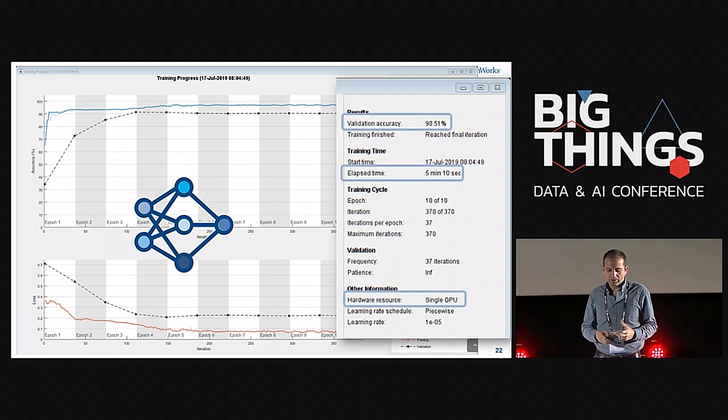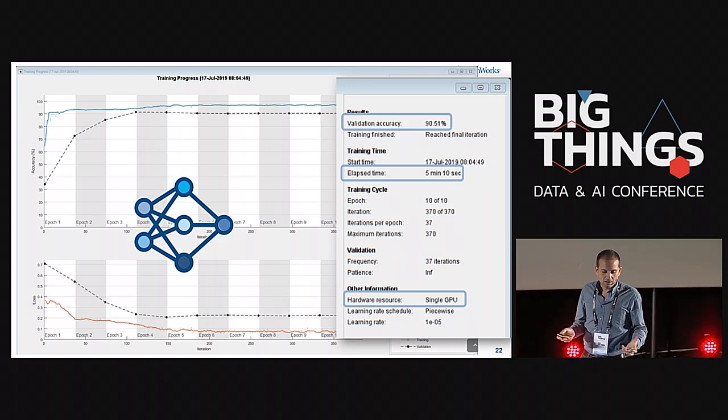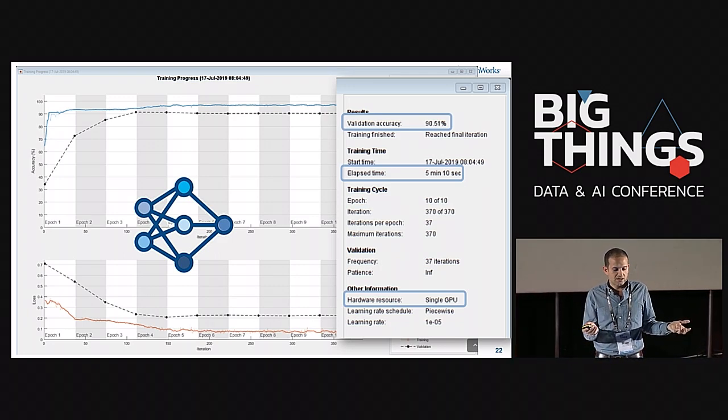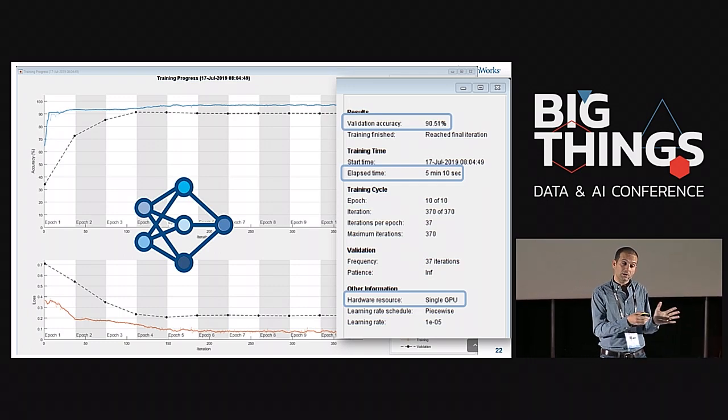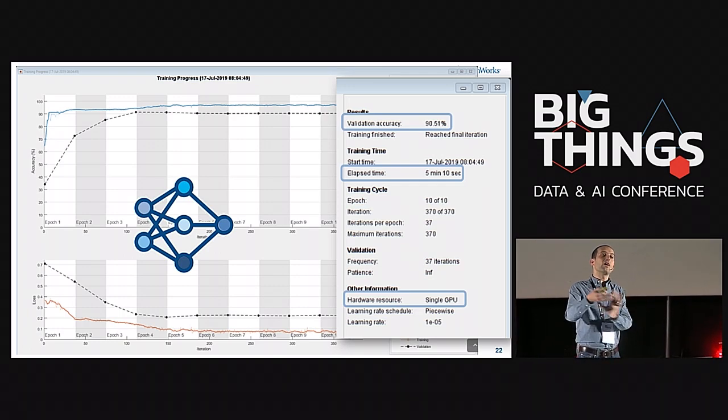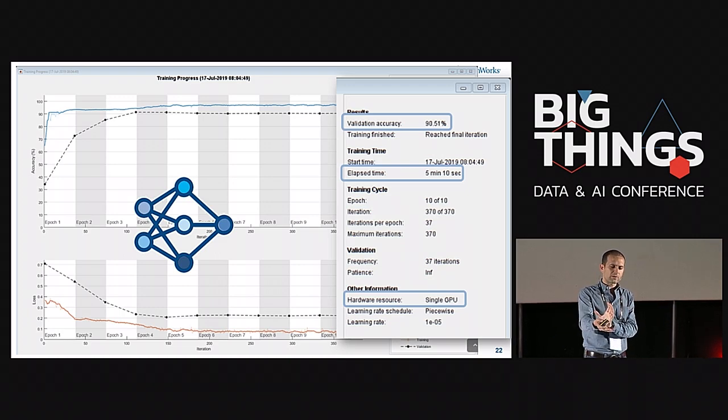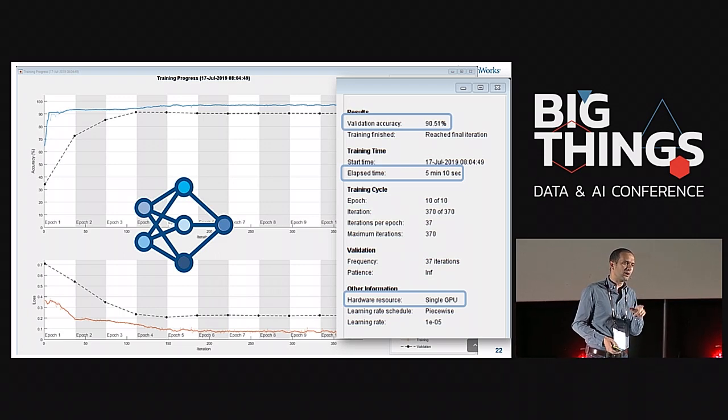This is telling us that by using a single GPU for training, it took 5 minutes to train this system, and we kind of got an accuracy of 90%. It means 9 times out of 10, the network gave the right answer for the problem in hand. And this is right, the plot that you would see if you trained that network that I'm presenting here.